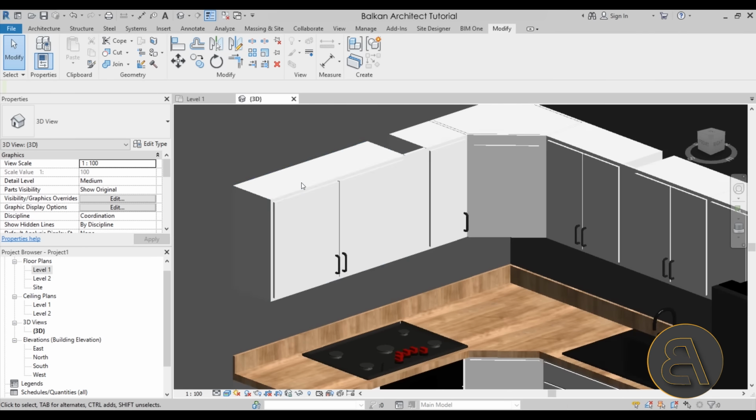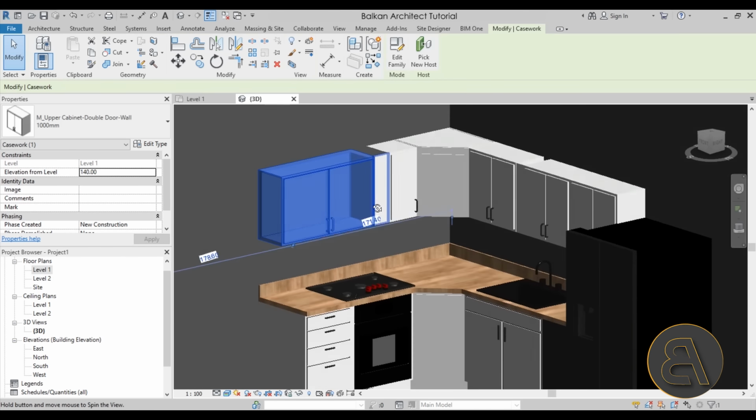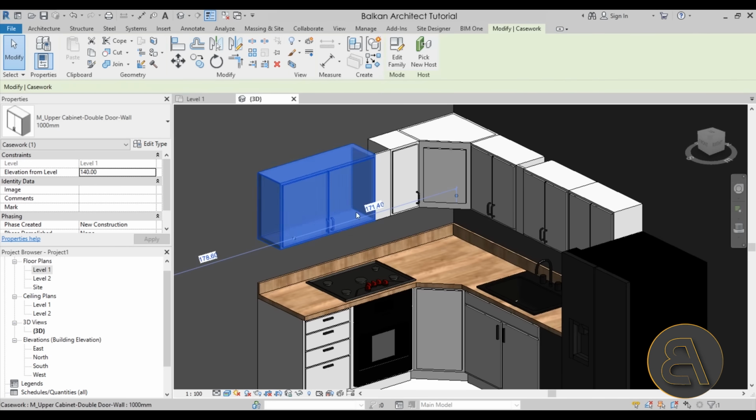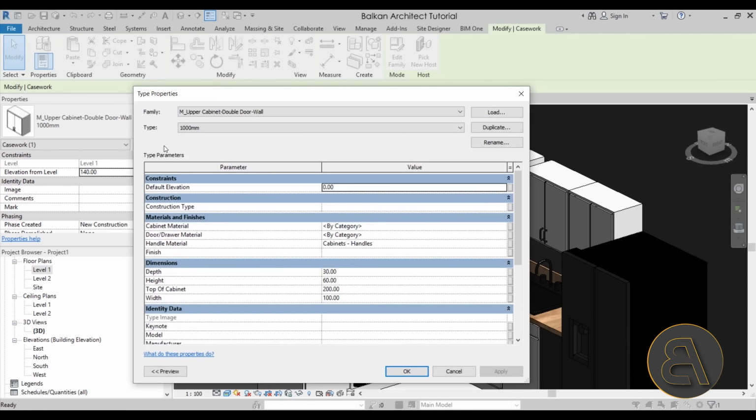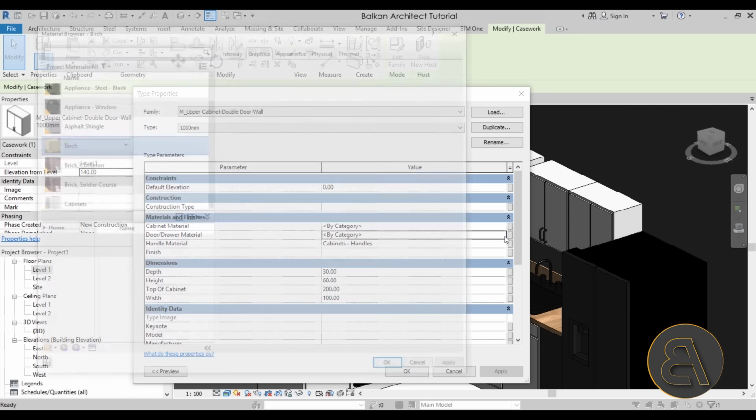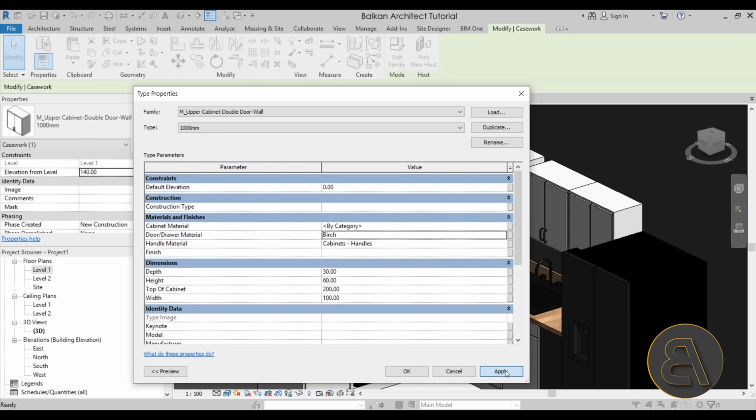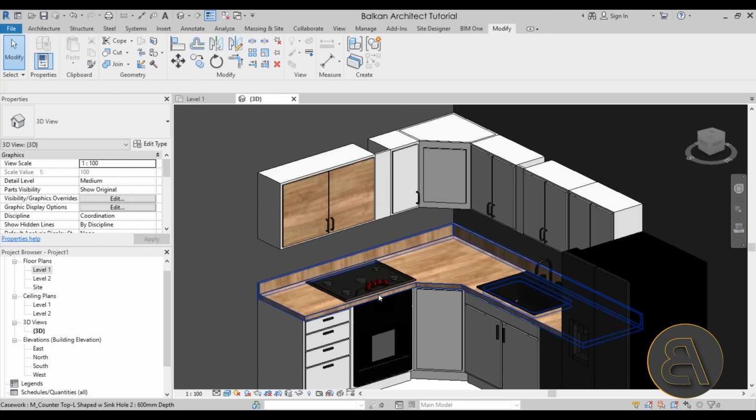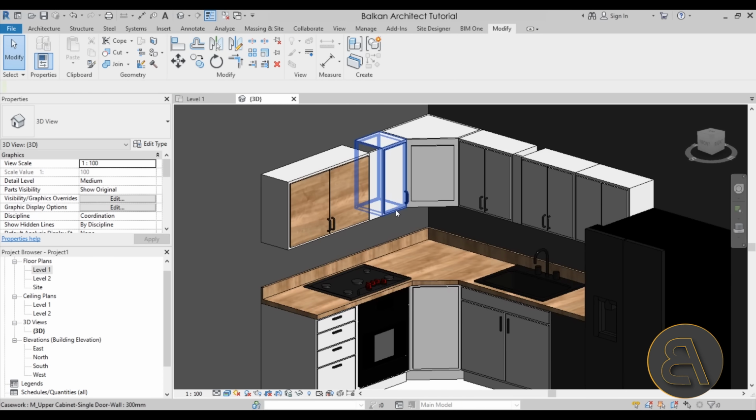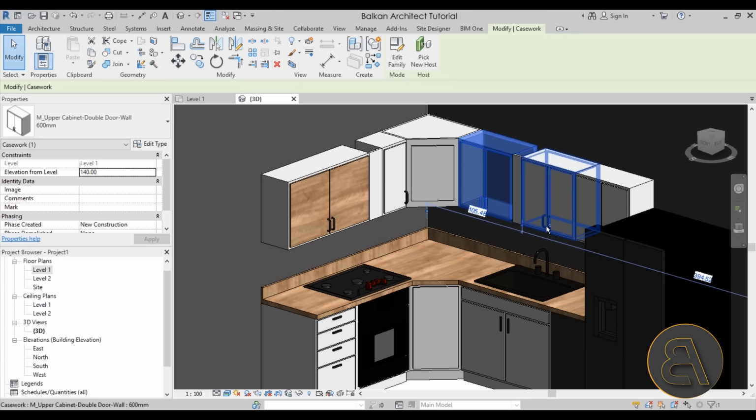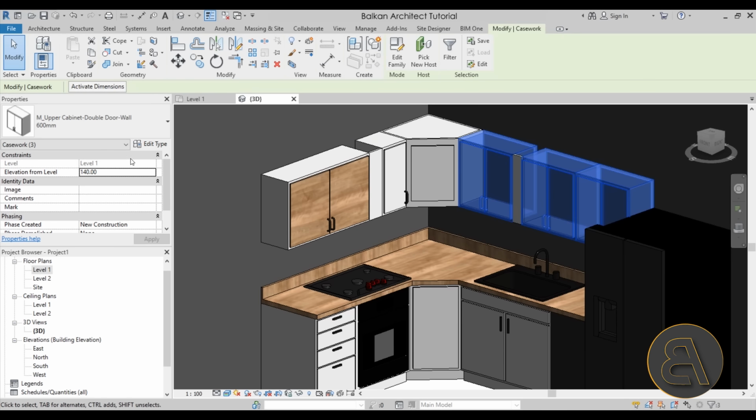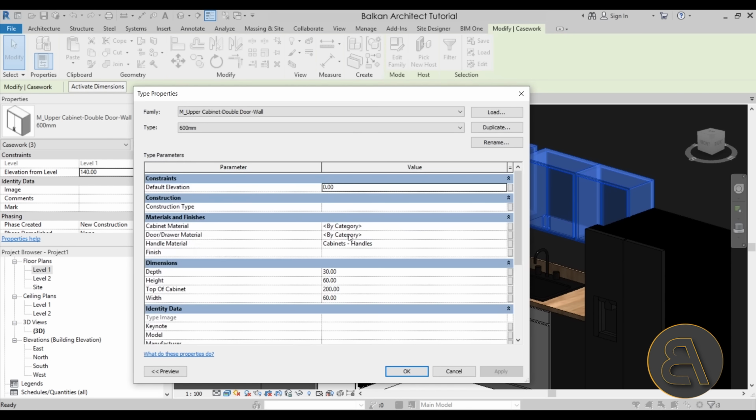Also, you can change some of these. If you just select the element, go here into edit type. Here we have the cabinet material and the door or drawer material. So maybe let's change the drawers. So I'm just going to go here and use that same birch wood, hit apply. There we go, that's what we have. So I can select maybe more of these. Let's see if I go into edit type. Yeah, we still have the same option.